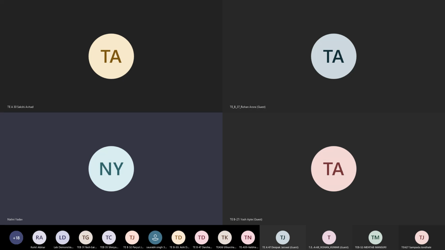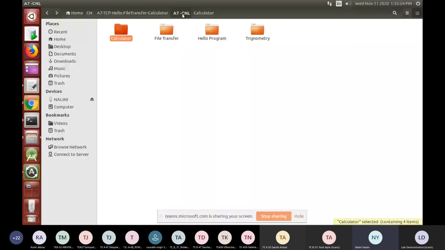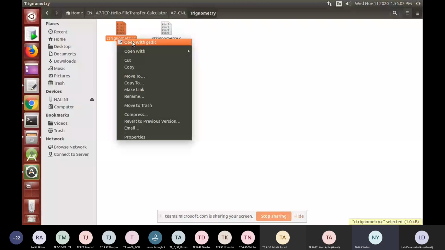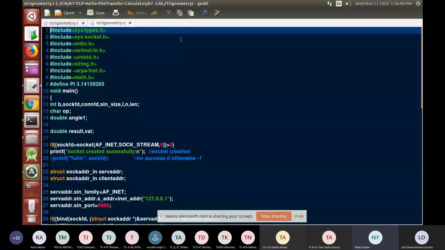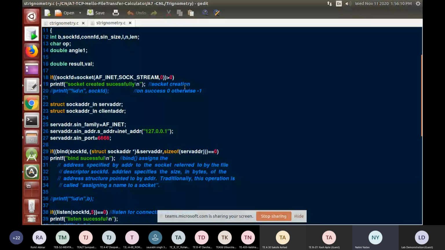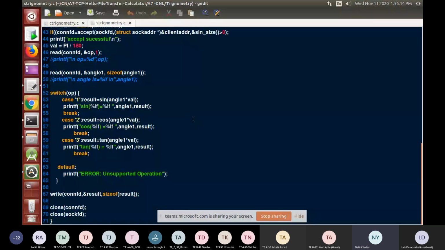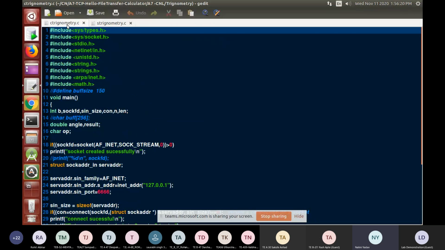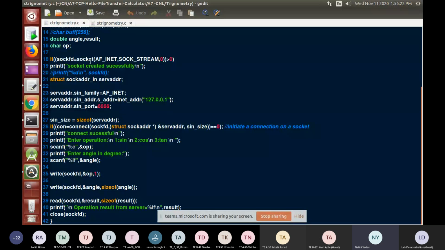So calculator is over. Next code is a trigonometry code. Correct. So what we are doing here is, the way we have done the calculator, the addition, subtraction, and division, now we will be doing the trigonometric operation. So what are those trigonometry operations? The trigonometry operations are sine, cos, and tan. Right. So these all operations we are doing at a server end and sending back the result.